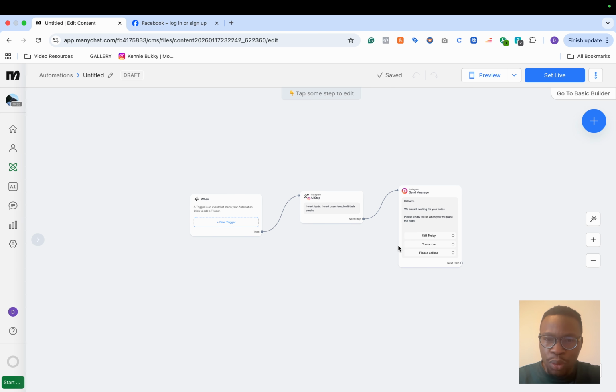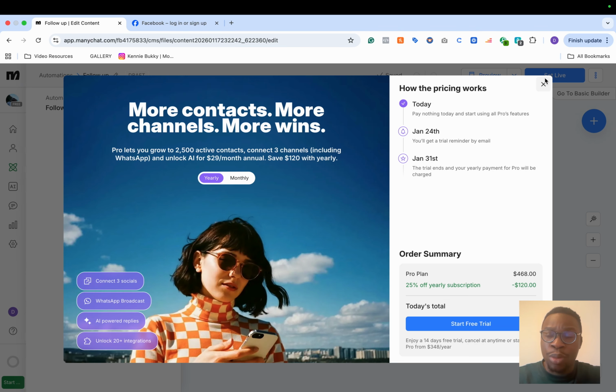So once you are done with your automation, once you are done with all of your flow, one thing you need to do is make sure you name the flow. Let's say I'm going to call this follow up. Then I'm going to come here and click on set live. Because this is a free account, if I click on set live, I can't use the automation until I pay. But this is just to take you through the journey and how useful ManyChat can be for you. If you think it's worth paying for, you can decide to pay for it.